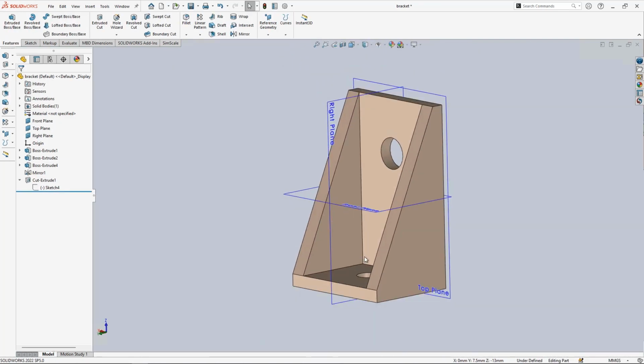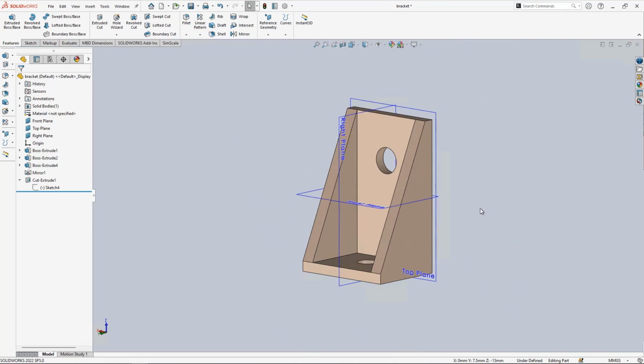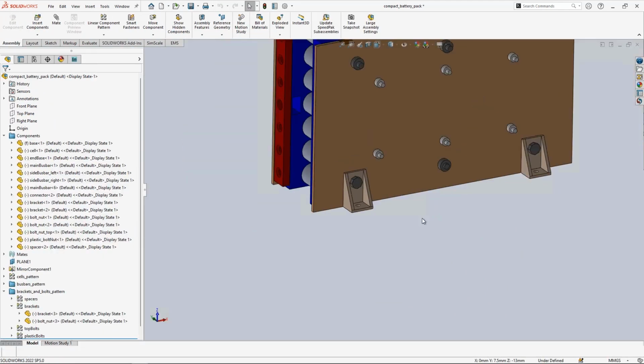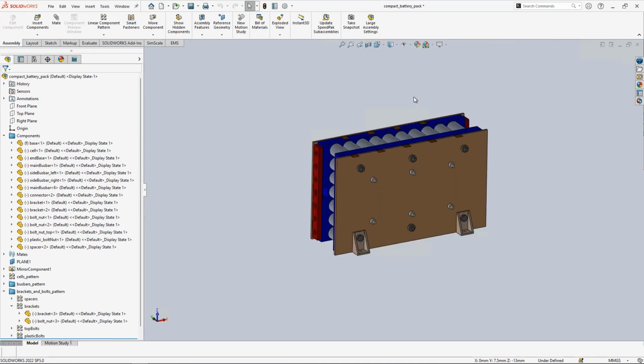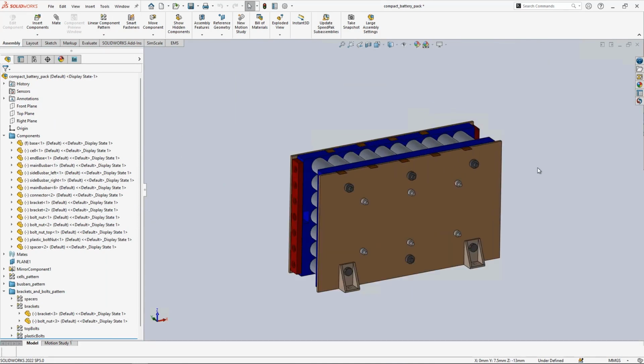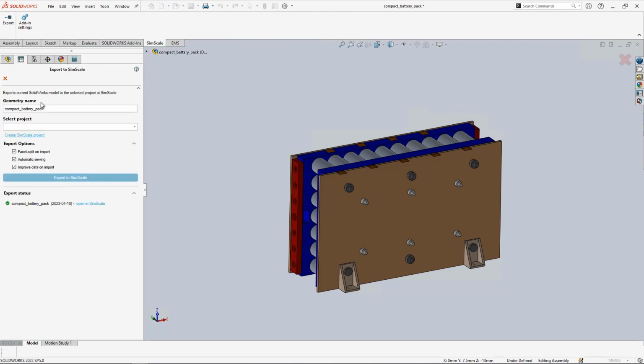Okay, so now I'm happy with my bracket. Let's update the assembly. Now I can export this new design to the same SimScale project using the SimScale plugin. I can give the geometry a new name and export.